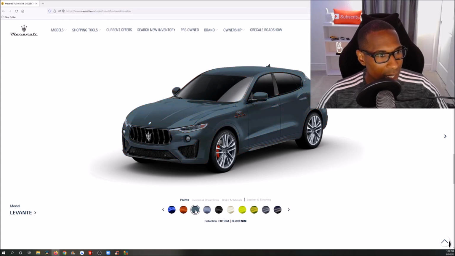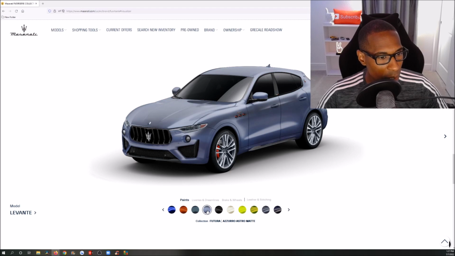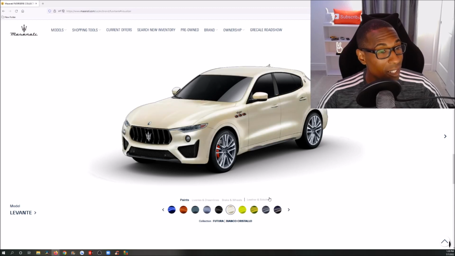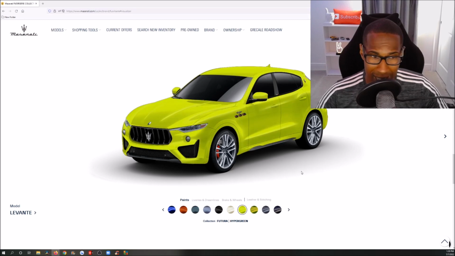Blue Denim. I think we've seen something like this before, actually, in the Levante Modena S. Azzurro Astro Matte. That looks really cool. I do like that. Nero Luce, or Luce. We also have Bianco Cristallo. That looks cool. Very creamy. Hyper Green. I know I've seen some Maseratis, not in person, in Hyper Green before.